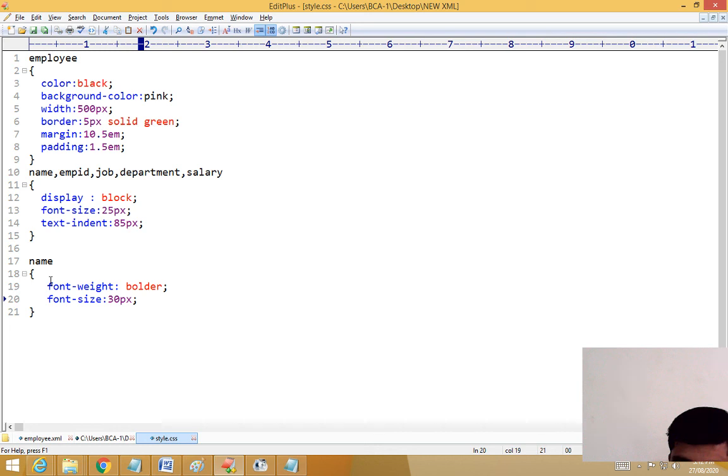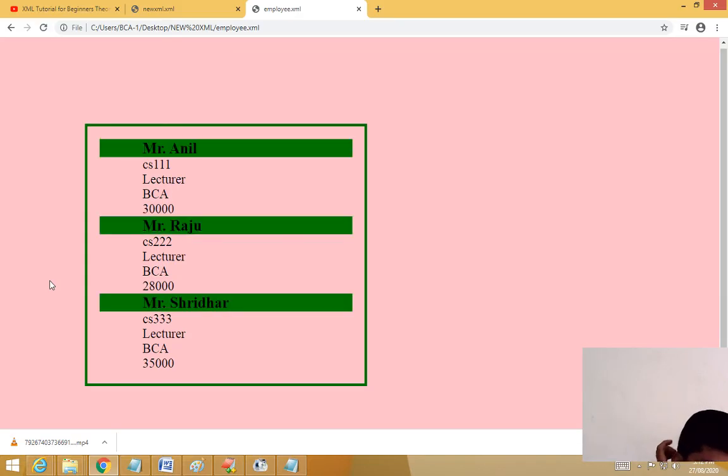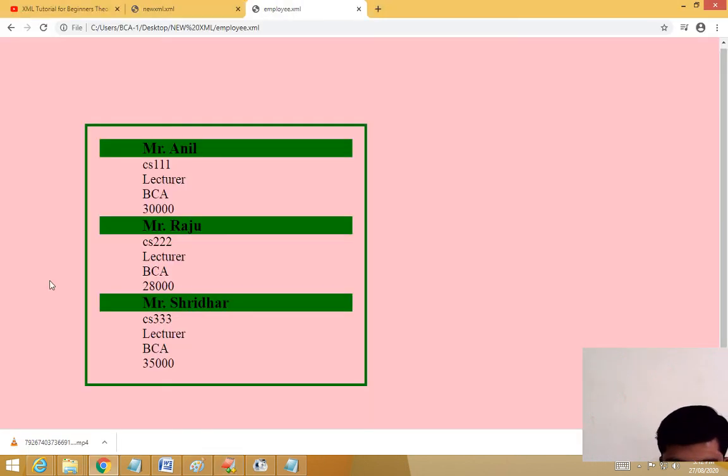Background color green, you can give anything. Background color colon green. See, now like this, because we created this as block level. That is this XML. And color is white, you can give anything. For example, if you want to make a color for the text, white. Save. Now see, this is how to give CSS styles, right? So this is called XML.